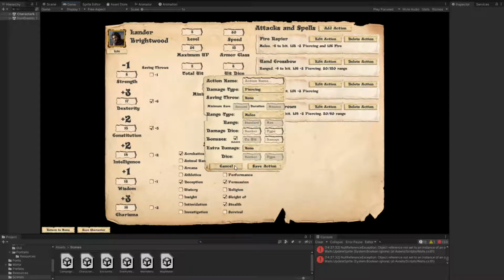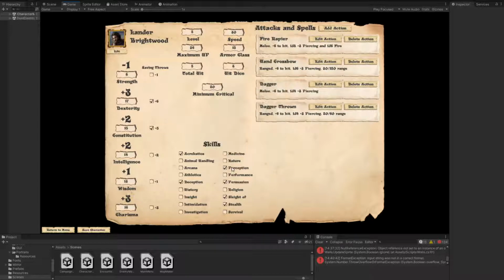And I've also added a little cancel button. Before, you'd have to click the save action button and it would try to add the action. You can see we got an error there because some of these fields are empty. So I have a cancel button to get rid of that menu now, so you can actually just get rid of it without adding a new action. But yeah, so this character menu, I think it's looking pretty nice.